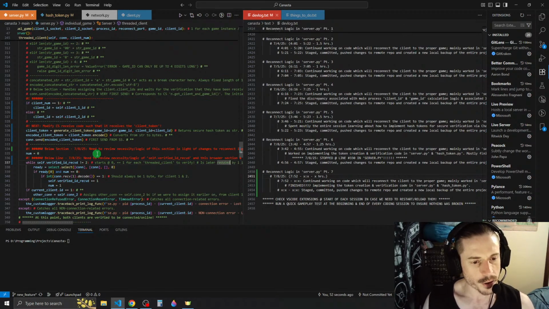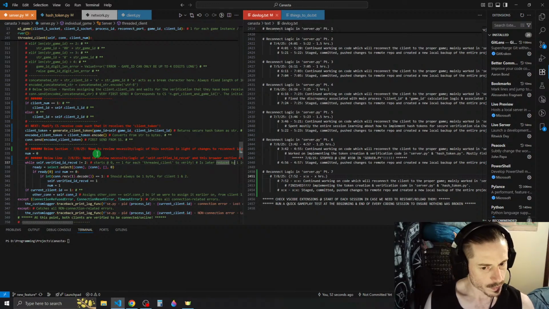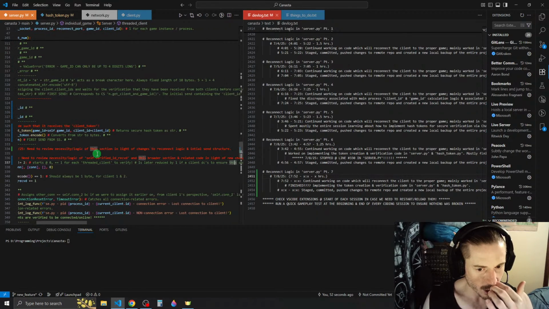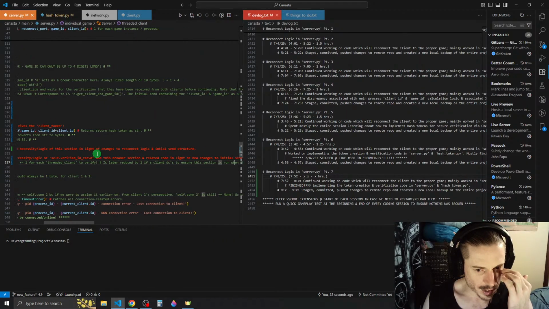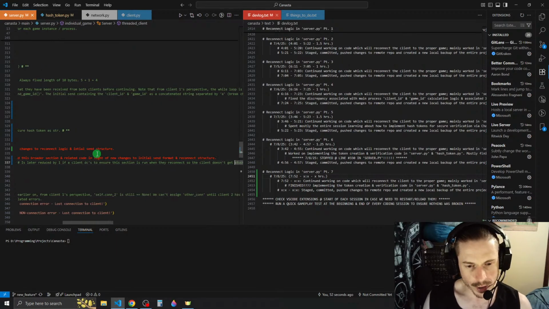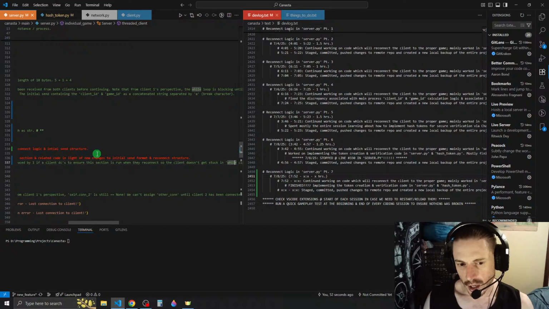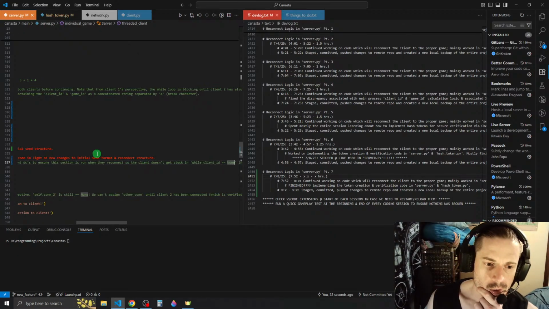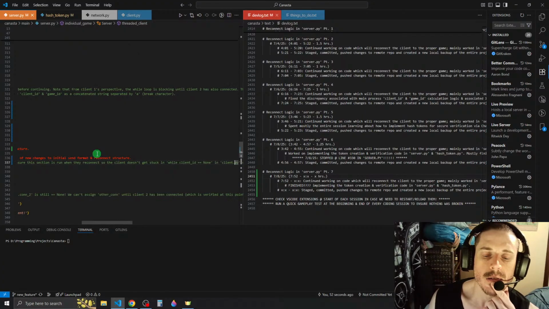Starts at 0, plus equals 1 for each threaded client. Is later reduced by 1 if a client DCs to ensure this section is run when they reconnect, so the client doesn't get stuck in while client ID is equal to none. Okay, I understand.